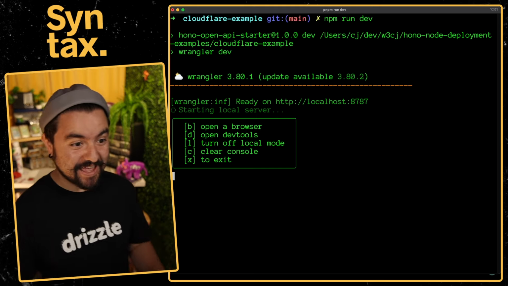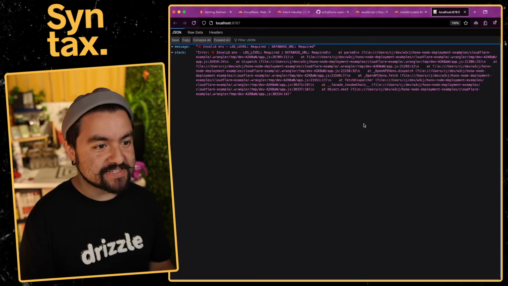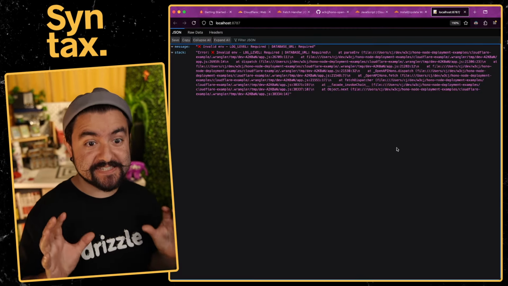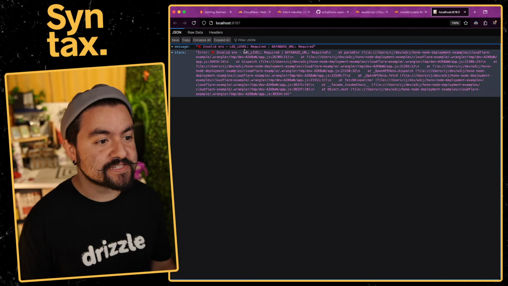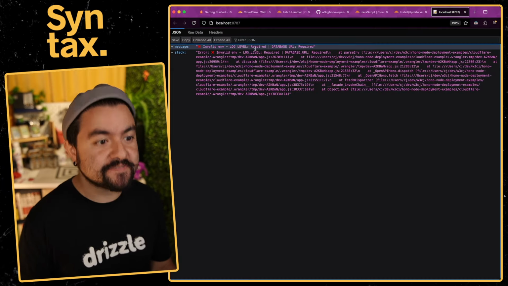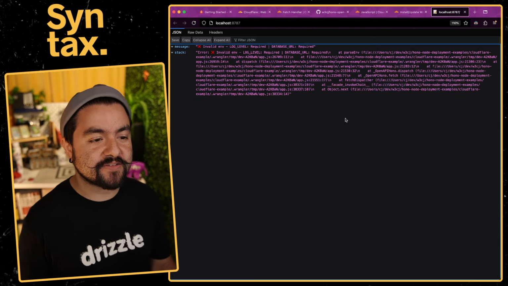All right, it looks like the app has spun up and now I can request 8787. Sweet, this is what we want to see. So now our app is running with Wrangler, and you can see that it tries to parse the env and I don't have a log level, I don't have a database URL.